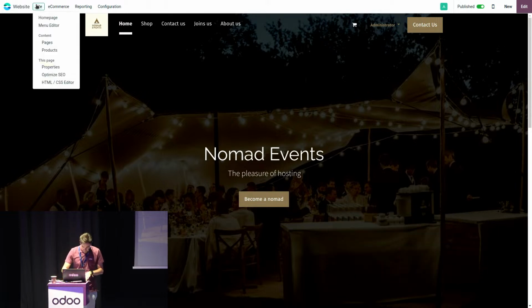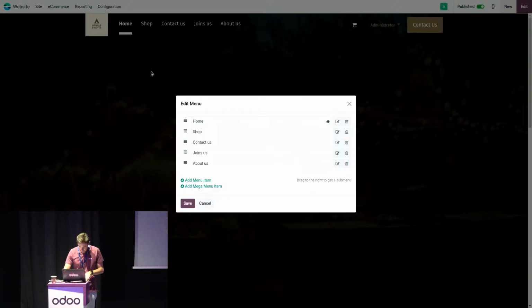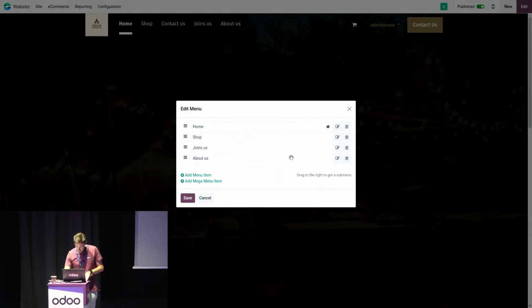So via the menu editor here, I can clean the menu items. In my case, I can remove the contact us menu because I have a button already, so it's useless. And the join us is not really linked to my core business, so that kind of link I can just leave them in the footer of my pages, of my website.